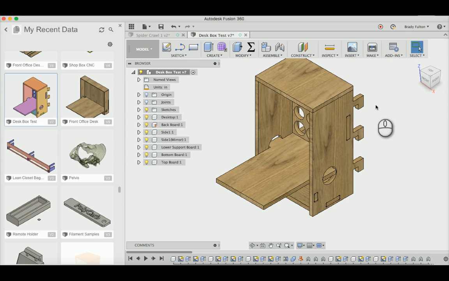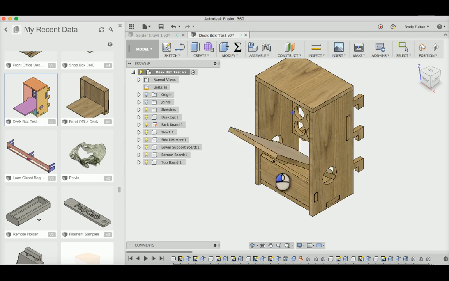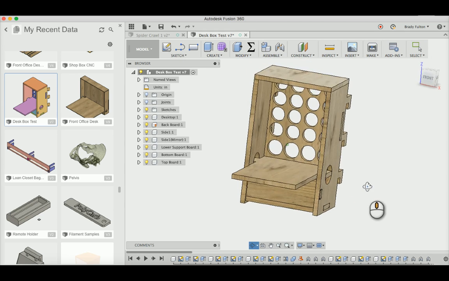So this project was just a proof of concept I did. I got to make a cool fold-down desk or flip-down desk for work, and I just wanted to make sure I had these joints and how the tolerance is good for these hinges, because it's all just press fit. And so I made this proof of concept, this back panel.